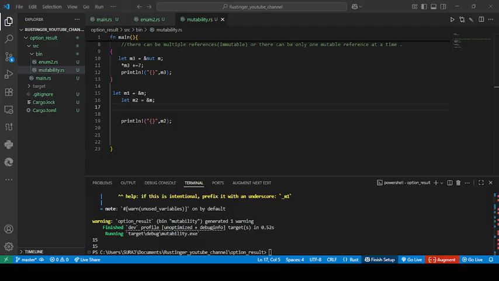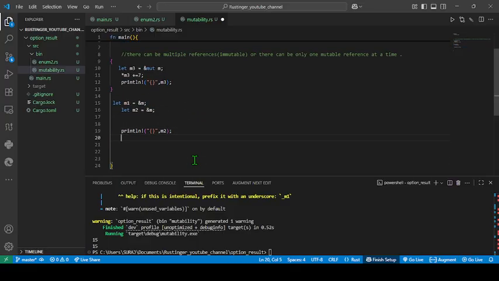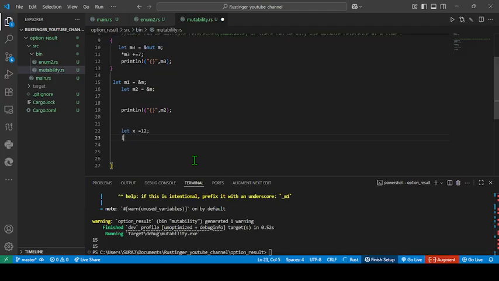Okay. Then there is a concept of what we call shadowing. So let's say we have let x equals 12, and we can have the same variable. When we create the same variable with 45, what you are saying is that x held 12, now x is holding 45. You just created the same variable with the same name. Now it takes the name x again, and it has a new value, 45. So this is called shadowing.